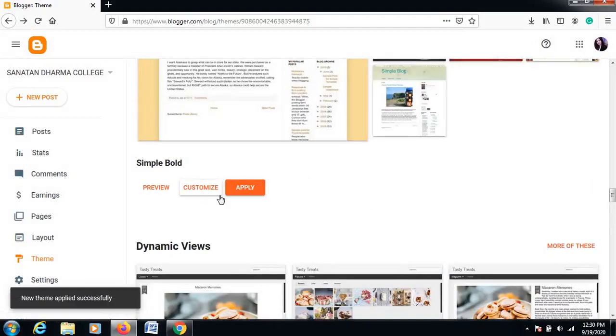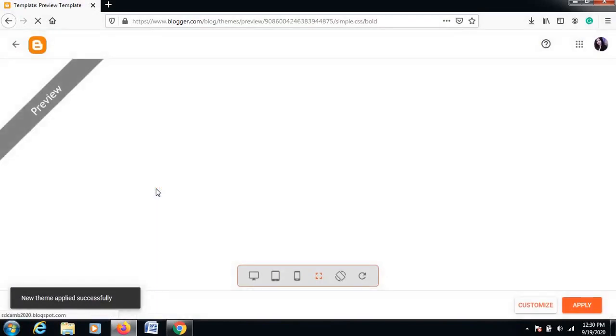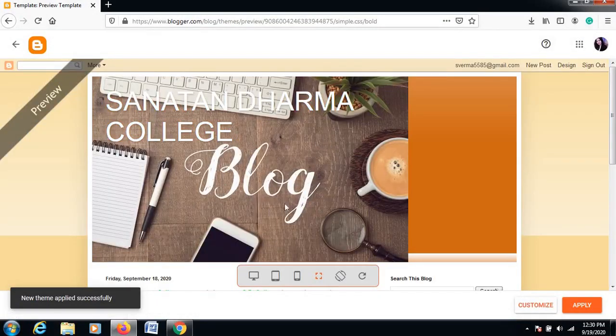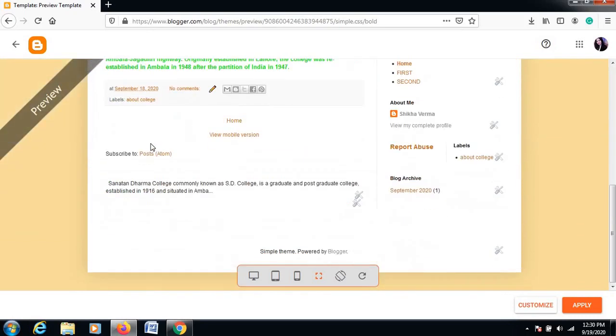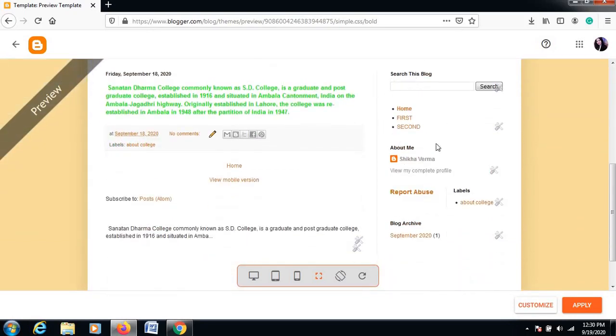Okay, if you want to see the preview, let's see the preview from here. So here is the preview. So according to the theme of the template, the theme of the layout, you will get the images like this. In the previous one you can't see this particular image, but in this one the image is coming properly. So here is the text, and on this side you are getting the 3 pages. One is your home page, that is this one, then the first, second, and about me, like my name, Shikha Verma, is present here.